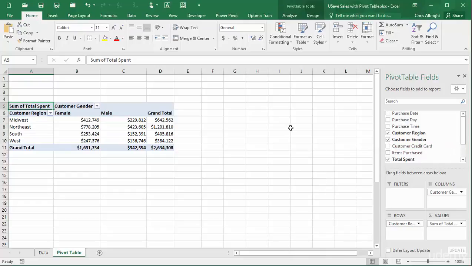There is another option that can come in handy. I can create slicers for fields that are already in the rows or columns areas, in this case customer region and/or customer gender. This provides another way to filter out rows or columns. You might find it tedious to filter fields in the rows and columns areas directly, so this provides an alternative way of doing it.